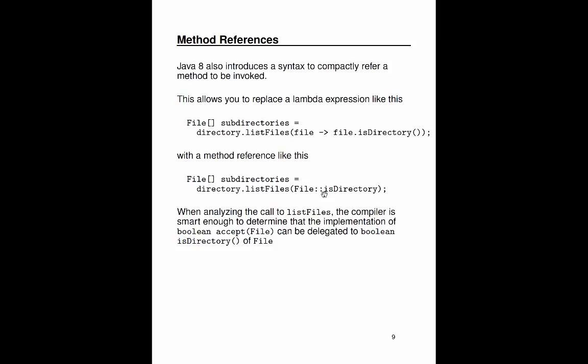So the syntax can get even more compact. And this is nice because it expresses the intent very succinctly. And again, they've made the compiler a lot smarter. When the compiler is parsing your program, it will say, okay, listFiles expects a file filter, and the user is telling me that it wants to invoke the isDirectory method from File. And so it'll do all the analysis to determine that, yes, indeed, the accept method on FileFilter can be implemented to call the isDirectory method from File.